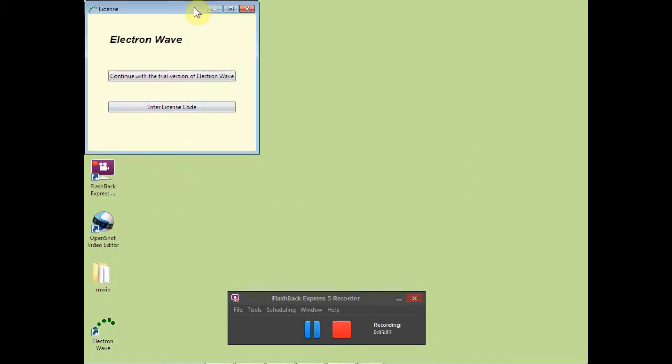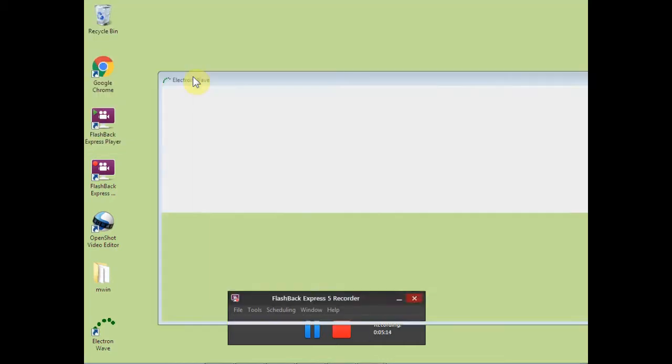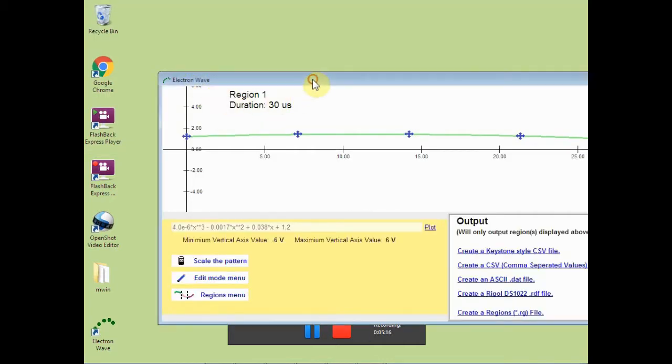And there's the first screen. It asks me if I want to install the license code or run the trial version. I'll pick the trial version, and there it is.